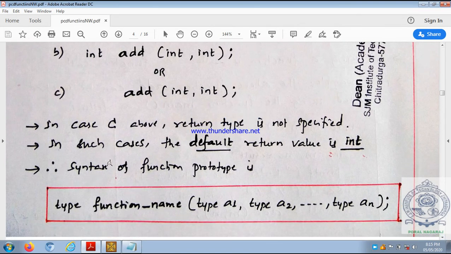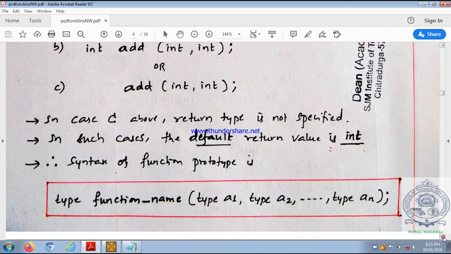So what is the syntax of a function prototype? It should be the same as that of a function header. First the return type, then the name of the function, then within parentheses data type a1 comma data type a2 comma up to data type an, close. Very important, a semicolon should be there. So this is the function declaration or function prototype.